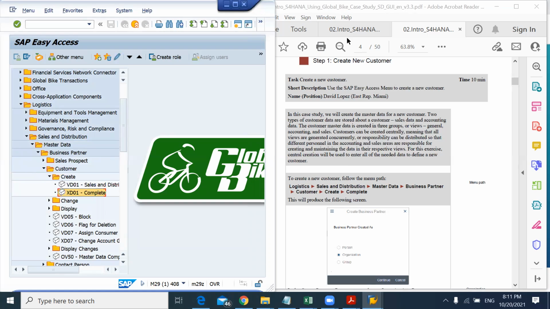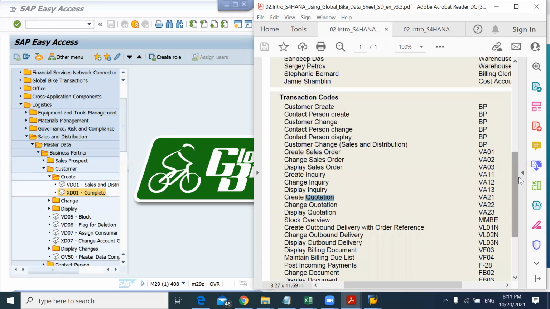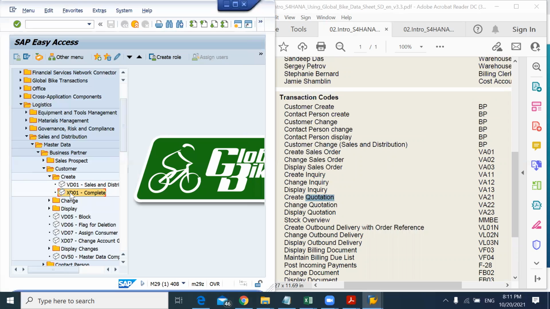So if I go back, do we have XD01? We don't have the XD01. Actually, XD01 is create customer. But when you do this, it will say this is obsolete. I'm going to the BP, business partner. So just click on that, press enter.